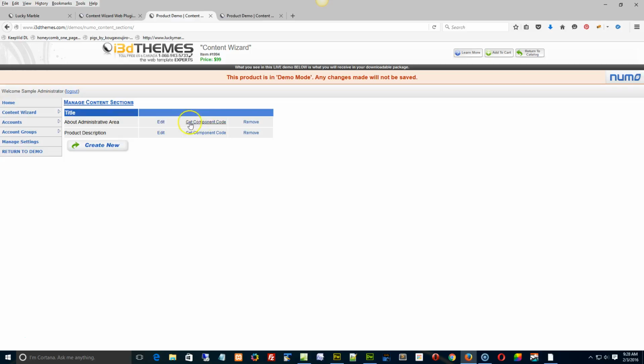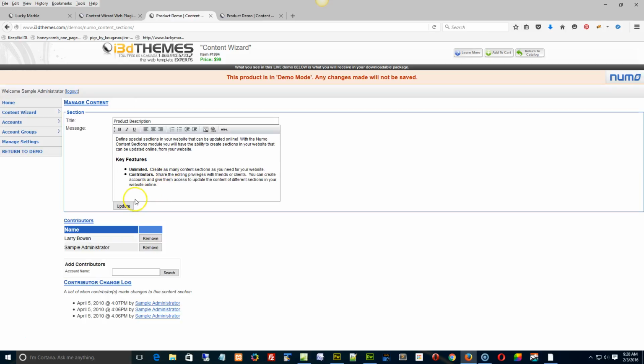And then they can go, oh, I want to edit my about or my product description. They want to edit that, and then there is a TinyMCE editor, and they can put whatever content they want in here. They hit update, it automatically updates on the site.